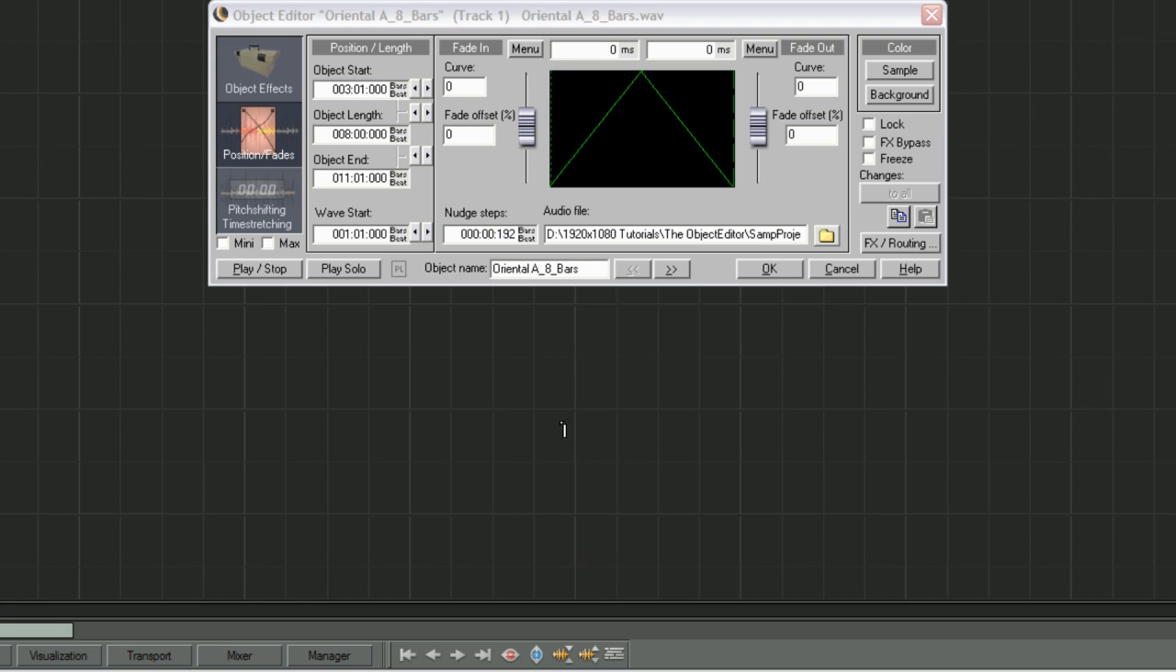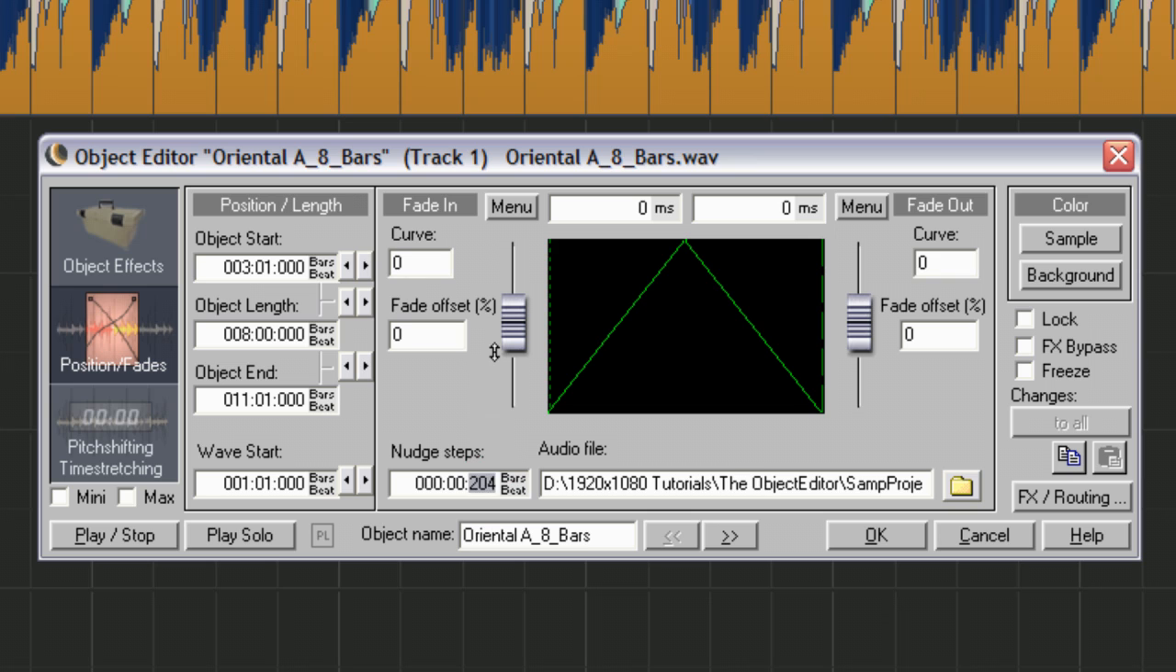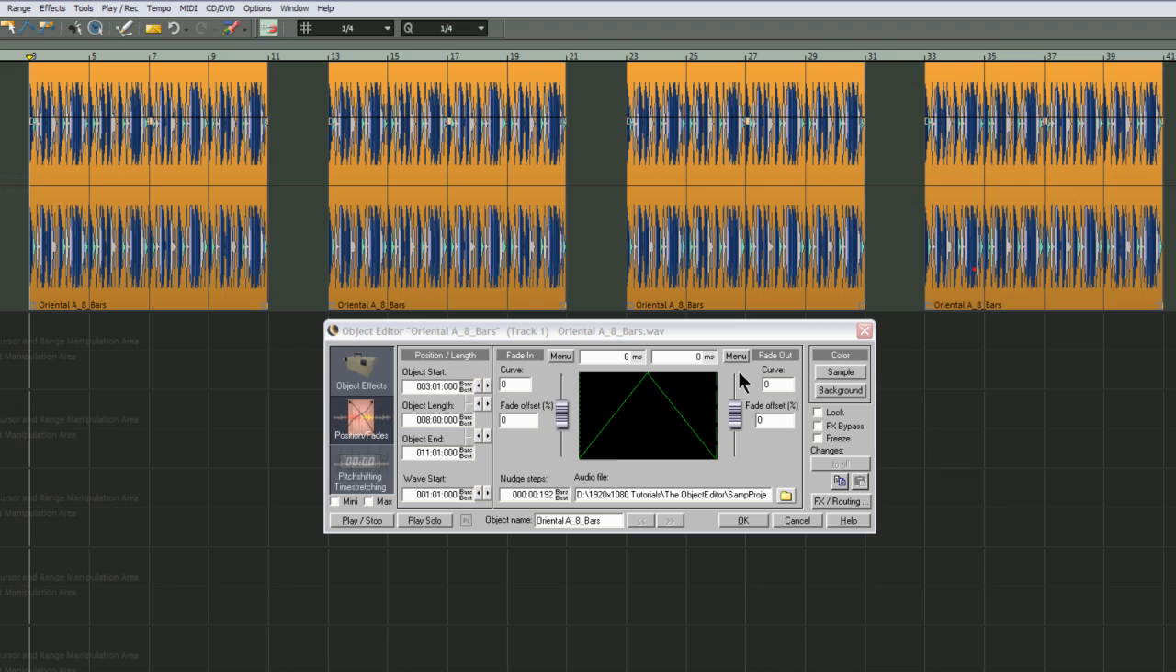Clicking and dragging changes the value in single step increments. Holding down Ctrl while dragging moves the value in 10-step increments. You can also use the up and down arrows of your computer keyboard, or you can type in the amount. You can also nudge multiple objects. First, Ctrl select the desired objects, then click the left and right object start arrows.